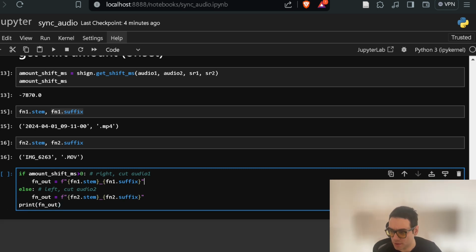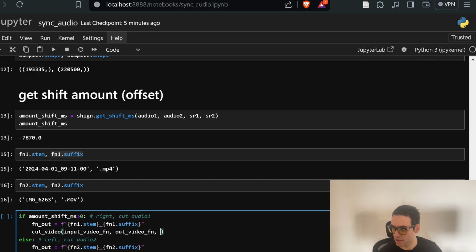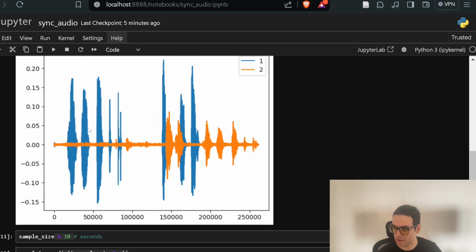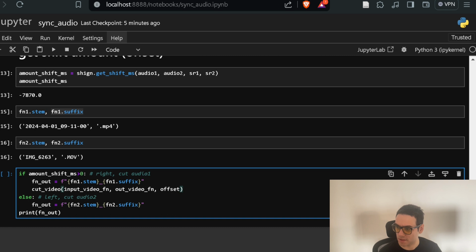So what should we do here? I would need a function, let's say that would cut videos. It should take in, let's say, input video file name, out video file name, and the amount of shift or the amount to cut each audio from the video. Basically, in this case, we have around 7 to 8 seconds that we need to cut from one of these video files from the beginning. So I can pass it the offset here.